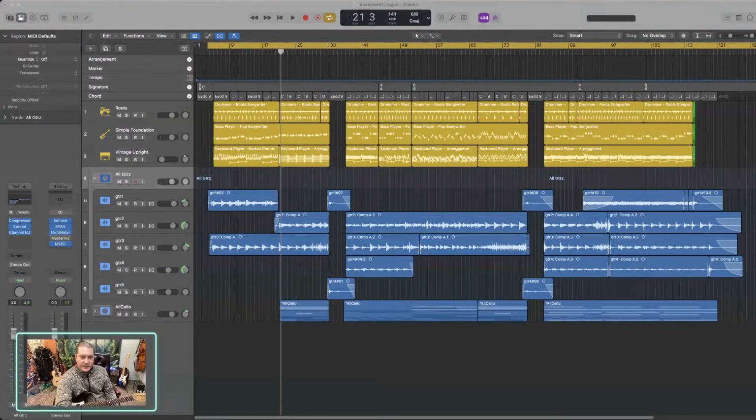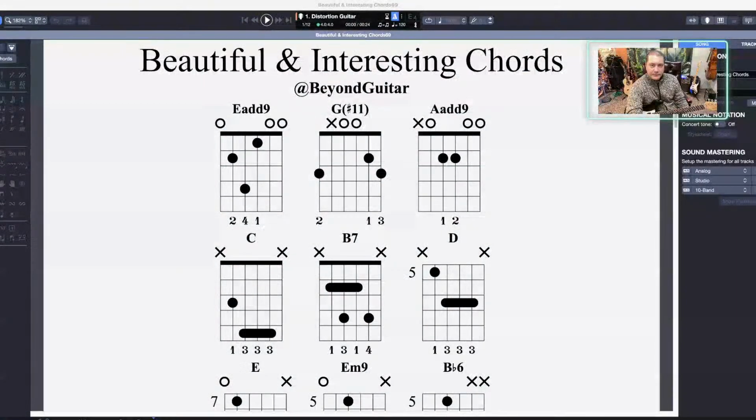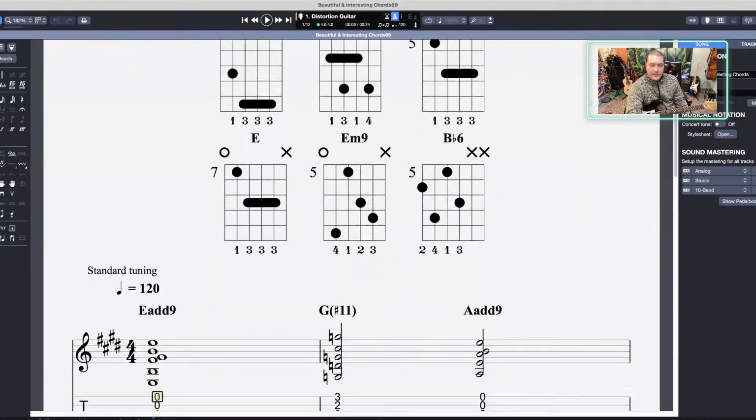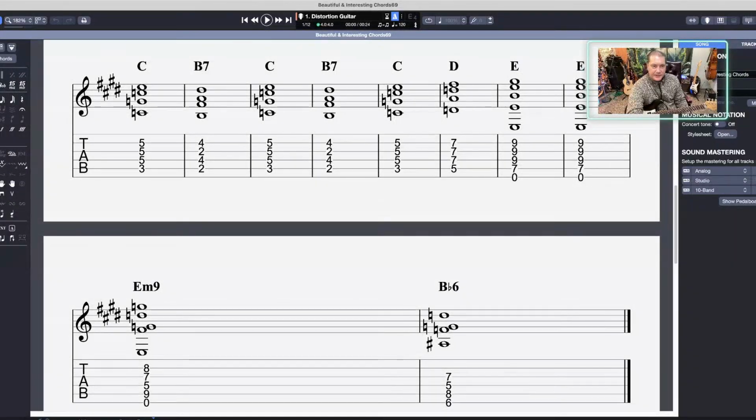Let's keep going to the next section of the song. So what we're going to do is scroll down and take a look at what I've written on the guitar tab. Here it says play a C chord and then play a B7.